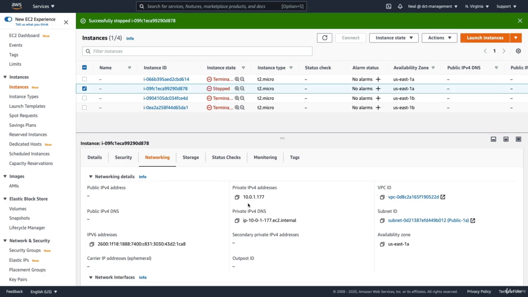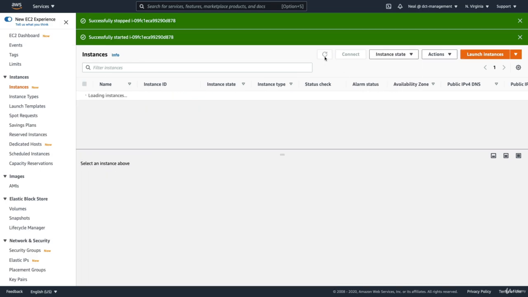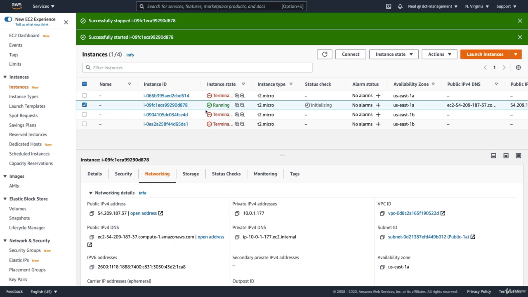And what I wanted to show you is that we still have the private IP address, but the public IP address is no longer there, so that's gone. Remember, I told you that public IP addresses are dynamic and they get lost when you stop your instance. So now let's click on Start Instance again. That will take a few minutes to start back up. The instance is starting up, it's running, but still initializing. But straight away, I can see it now has a different public IP address. So it's picked up a new IP address.